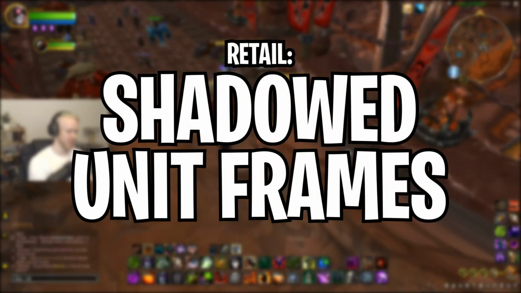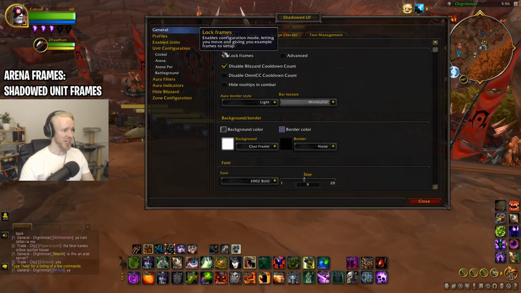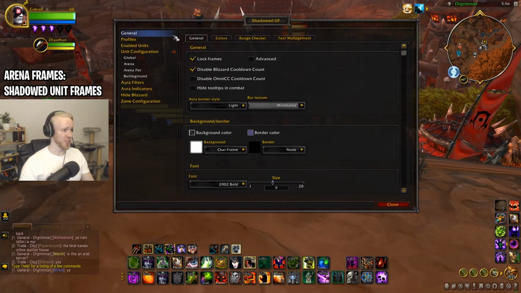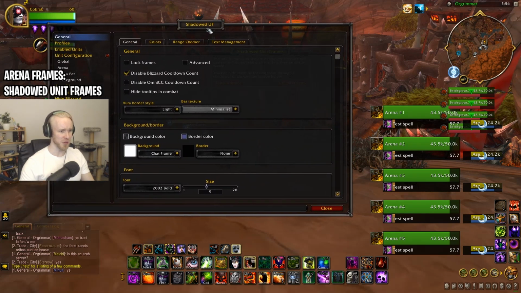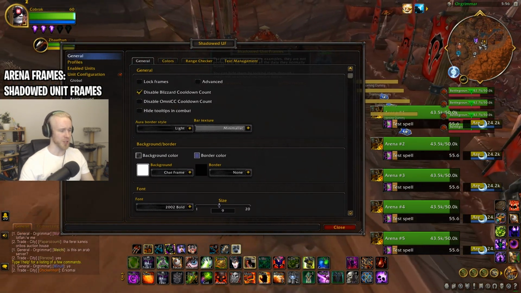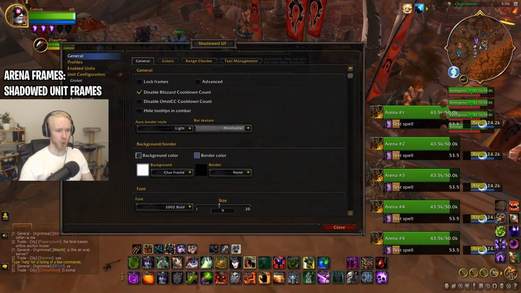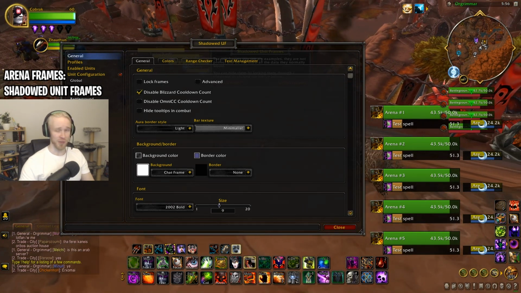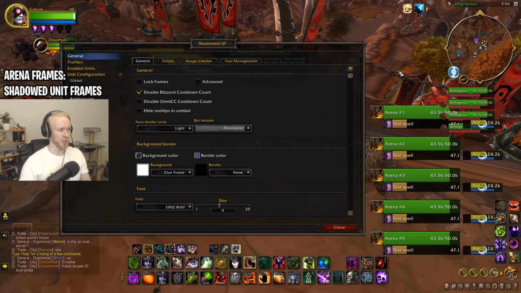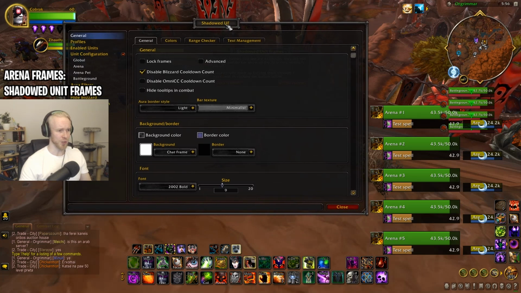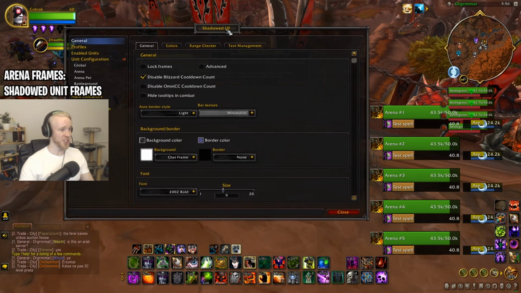Shadowed Unit Frames is the next add-on. And from here, you can configure a crap load of stuff. I think you go into general and unlock the frames, to be able to see everything and test the add-on out and set up whatever it is that you want to set up. Mine is obviously just pretty much in use for arena. It's really the only thing that I use it for, but I also do have battleground targets and stuff set up as well, which is kind of cool too. But for arena frames, this add-on is pretty nice.